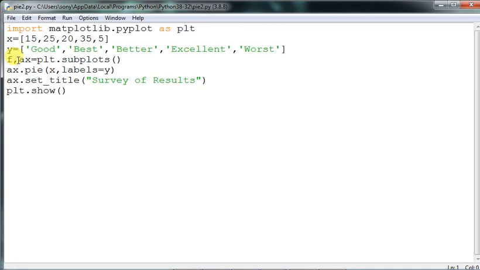What I have taken is fig, ax = plt.subplots. This command has to be taken in order to initiate the process of the pie. So ax.pie(x, labels=y), and the ax.set_title command I have used out here. Don't use title, use set_title, "Survey of results". So here we have added the labels as well as the title of the pie chart. Fine. And finally plt.show has been given, which is showing us the pie chart.